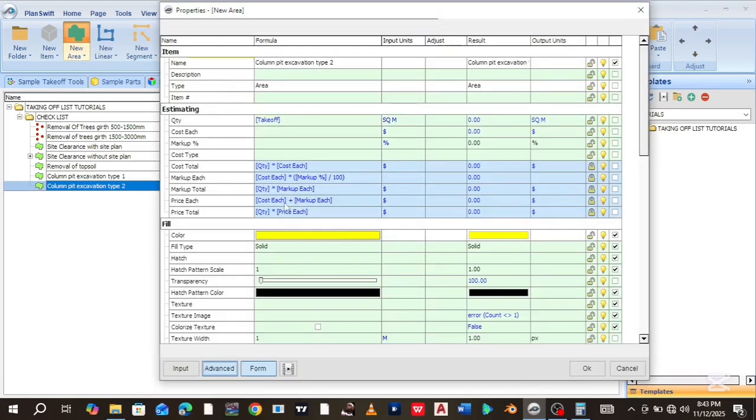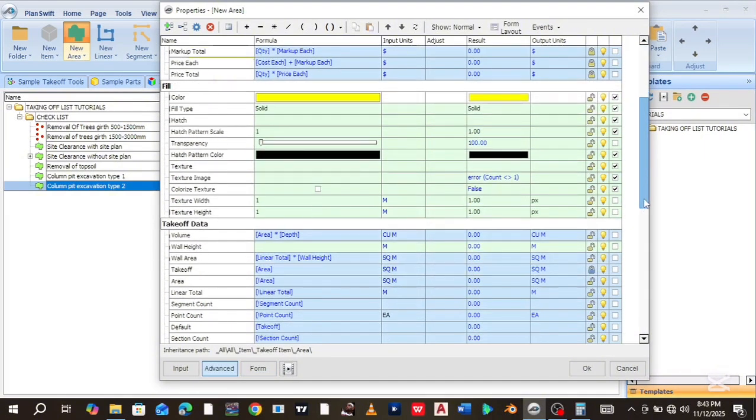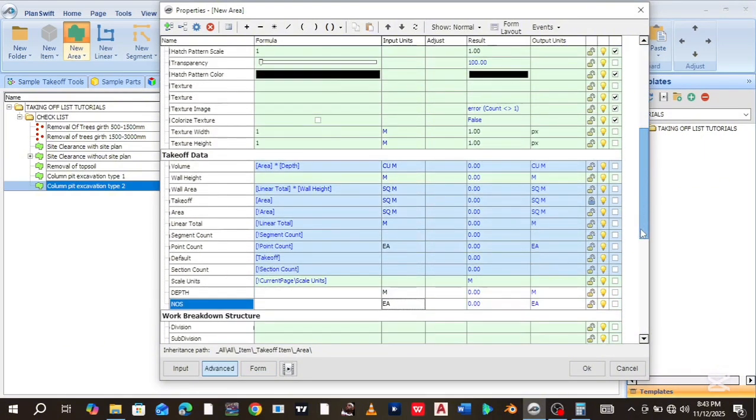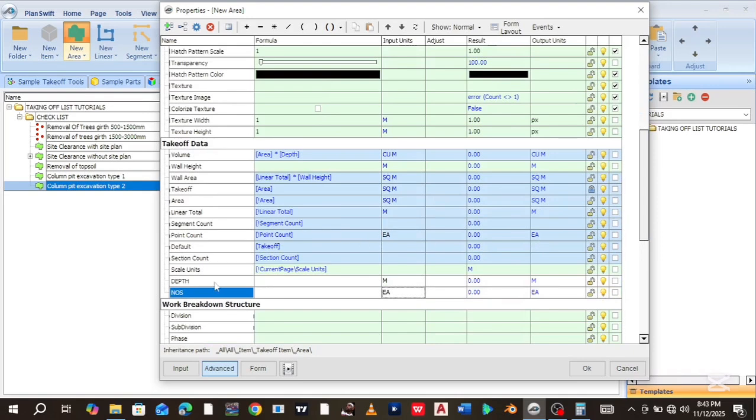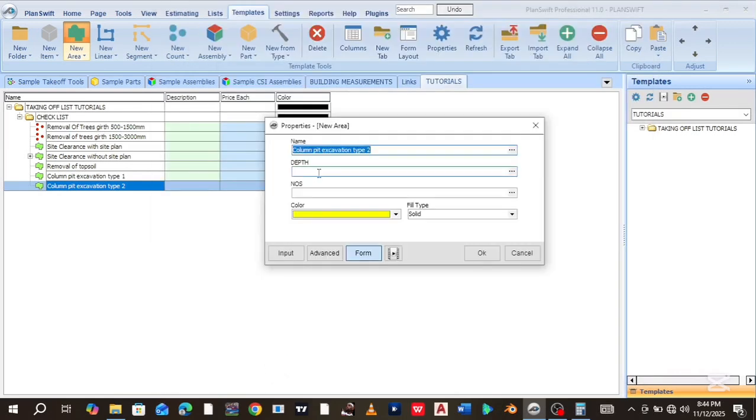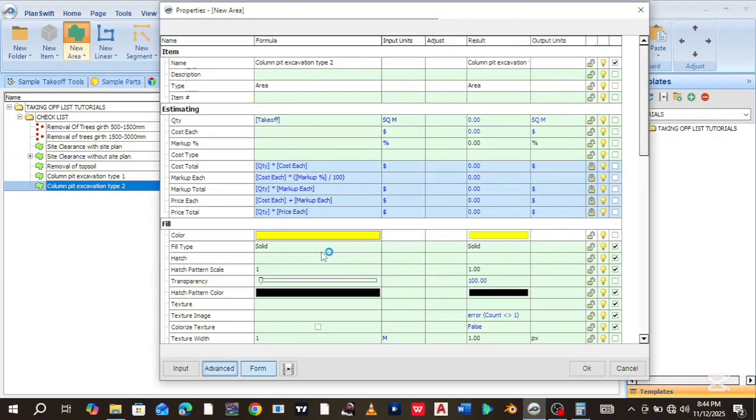Like I said before, you go back there to your advanced, right? Scroll to your takeoff data where those new properties were created, and then you see this place where we have depth. This check box, click on it, make sure it's checked. Then this numbers, make sure it is also checked. So if you go back to our form tab, you can see now they are active, right? So all you just need to do now is to go back to advanced.